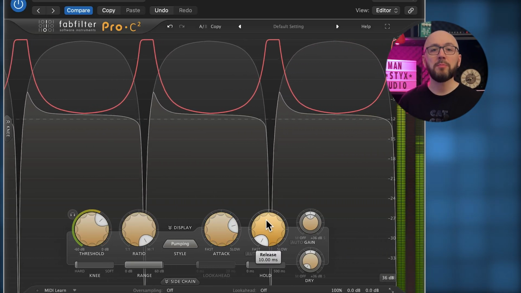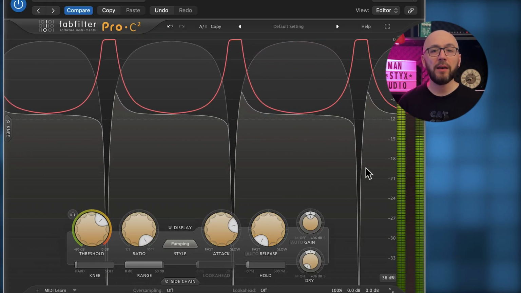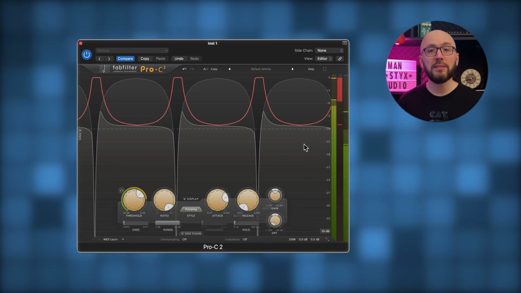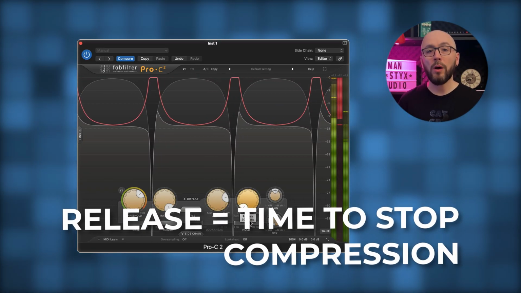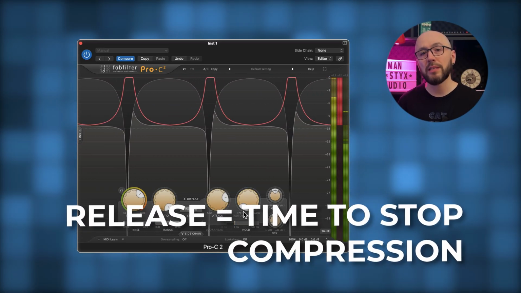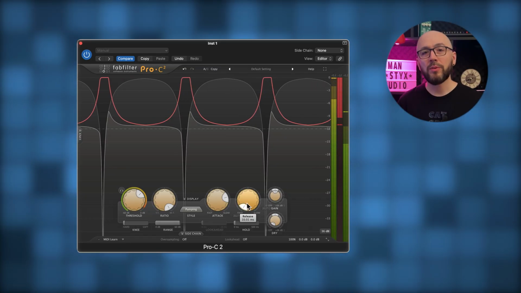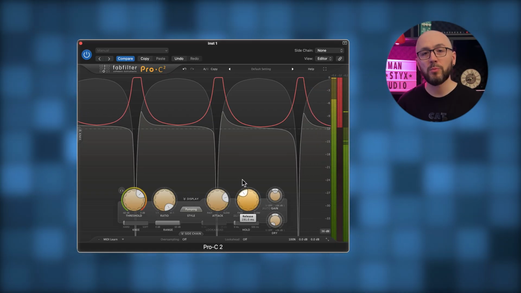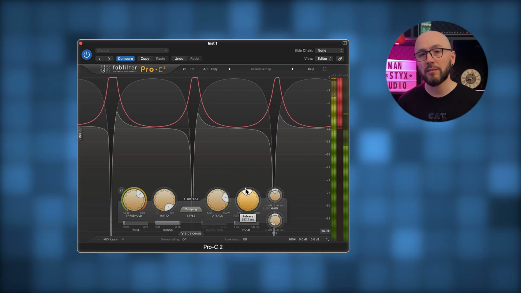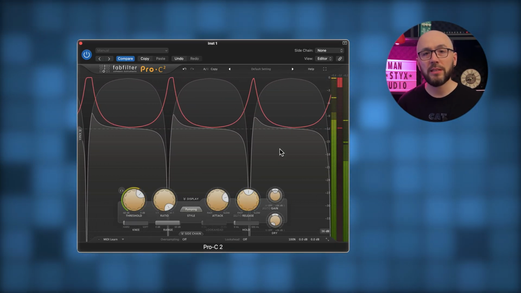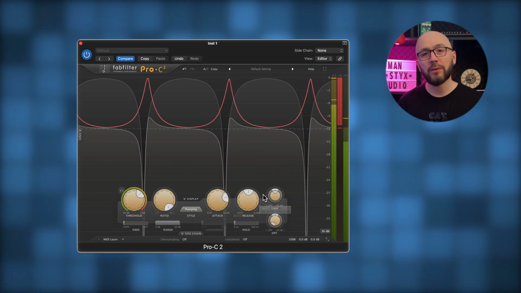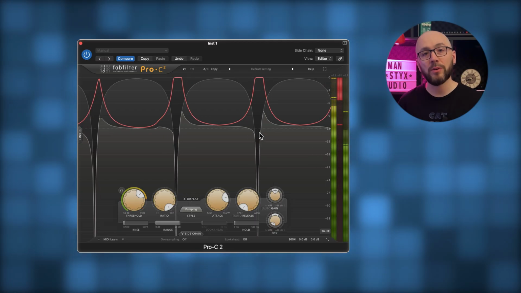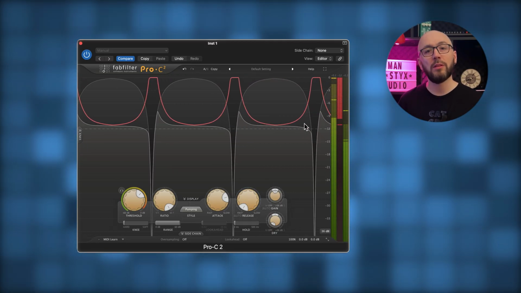Currently, the signal stops being compressed immediately after its level drops below the threshold. This happens because the release time is set to 0. So what happens if we increase the release value? Let's check. We increase the release time. Now the compression fades out more gradually and smoothly instead of stopping instantly. Let's briefly return the release time to 0. I want to draw your attention to the fact that the tail of the sound signal is louder with a short release than with a longer one.